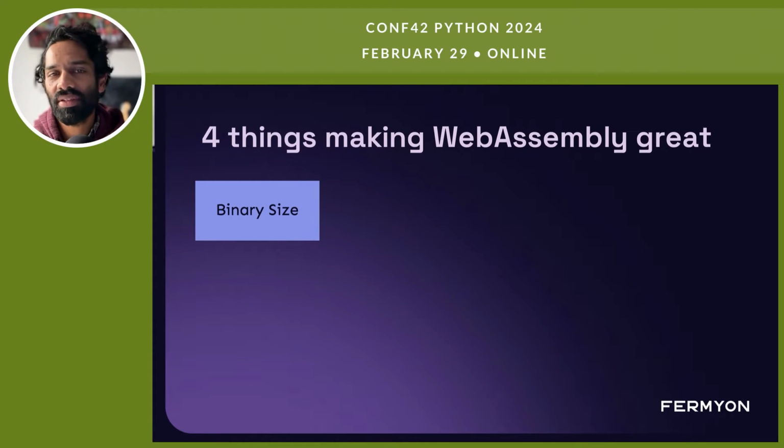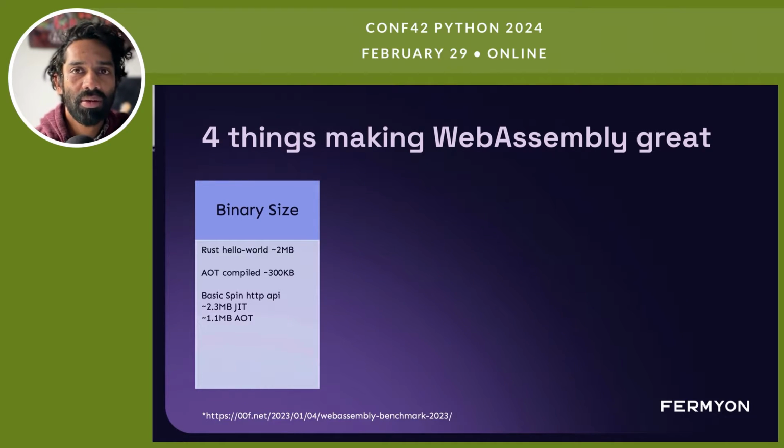So 4 things that make WebAssembly great, right? The first one is binary size itself. Why is WebAssembly a big deal? Why is it going to be the next wave of cloud compute? Well, at scale, things like binary size make a big difference because that changes your deploy times, it changes your startup times, it changes your carbon footprint.